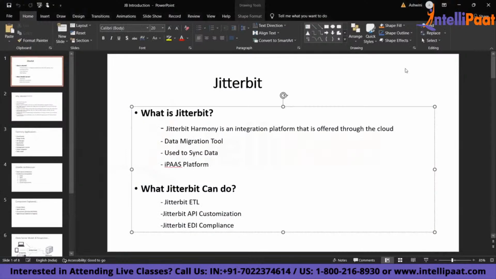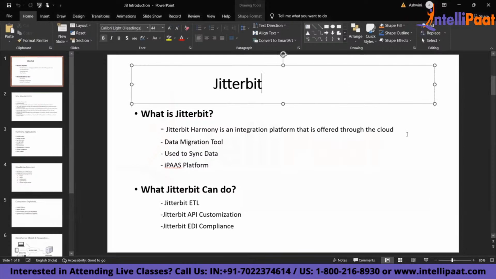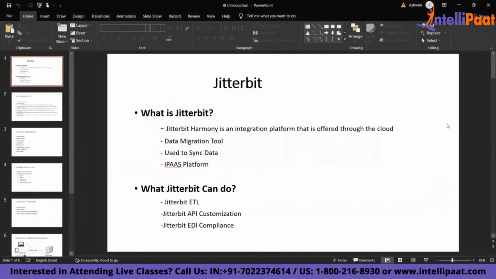So I have prepared some slides just to go over the content and give a small idea about JitterBit. It's the JitterBit Harmony platform, just like any other iPaaS tool competing in the market. It offers both cloud and design, and a desktop application is also there. It's like a data migration tool. We can use it for syncing data between two different applications, or more than two as well. It depends on your use, right?